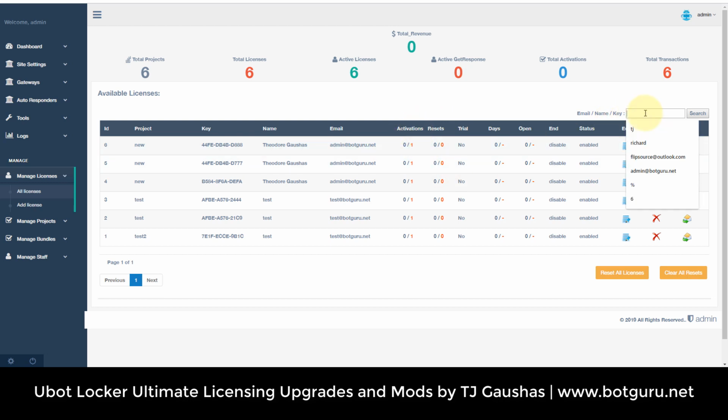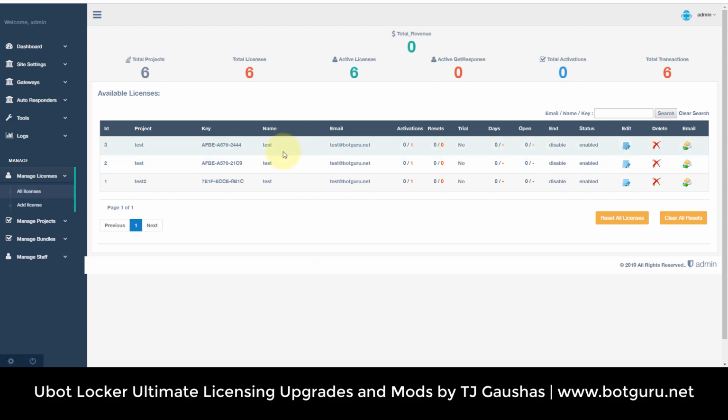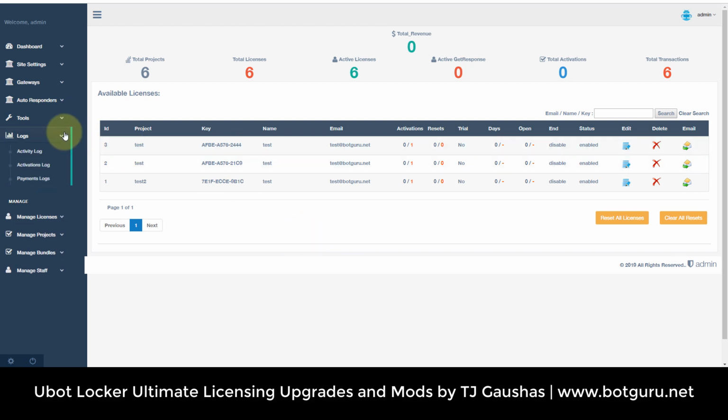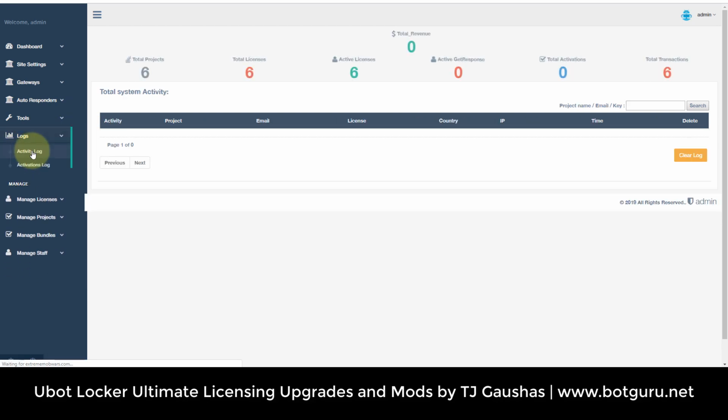So if I wanted to search, say, test, we notice this didn't change down here. It searches in name, email, and key. We click on search, and then it will show us the results. This is to speed things up on your server for those of you that have thousands of keys and projects and what have you. This will dramatically speed up that process for you. And you don't have to wait for everything to load to the page before you can use the search option. Same thing underneath activity log, activations, payment logs.